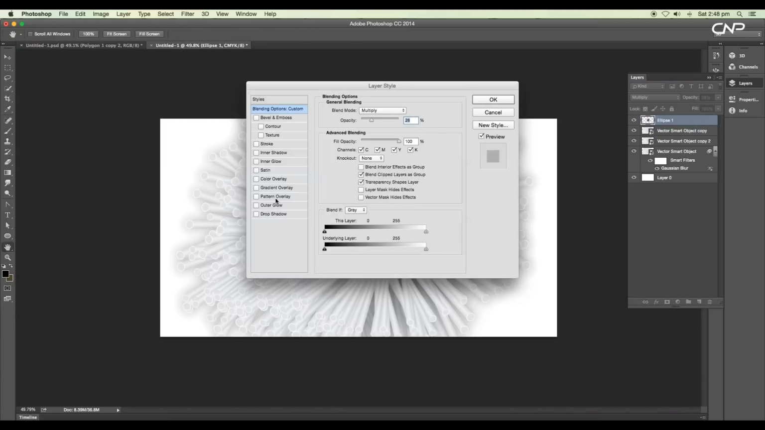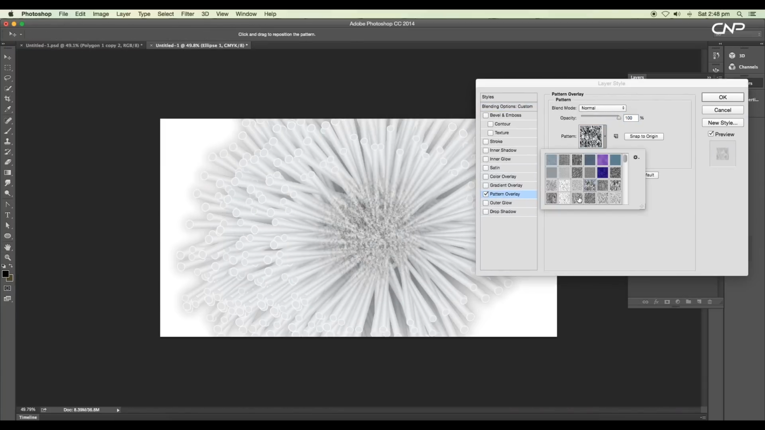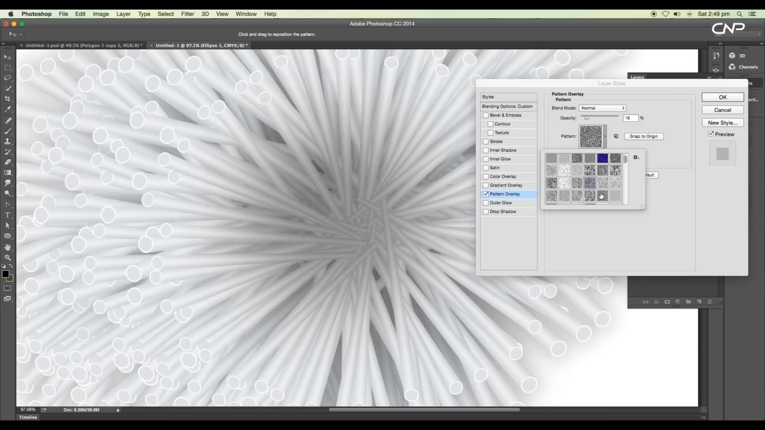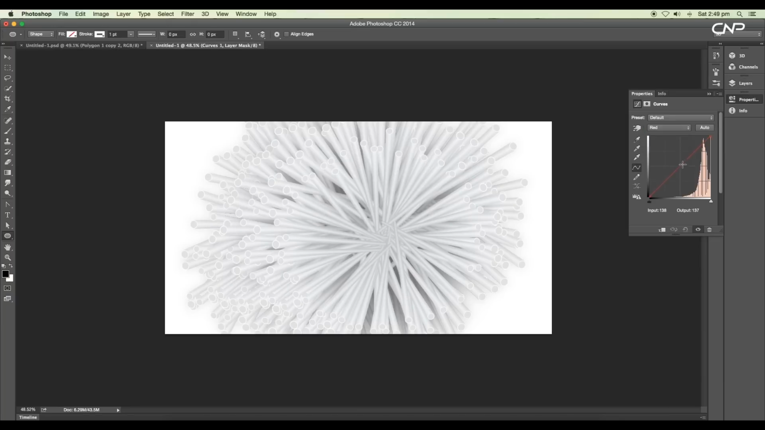Now double click and open the layer style panel for this layer. We'll add a pattern overlay, so set a suitable pattern, set the opacity to 16% and scale the size to 57%. We'll hide the shadow layer for a while. Now add a new curve adjustment layer. Set the red curve, green curve, blue curve and lastly the RGB curve.